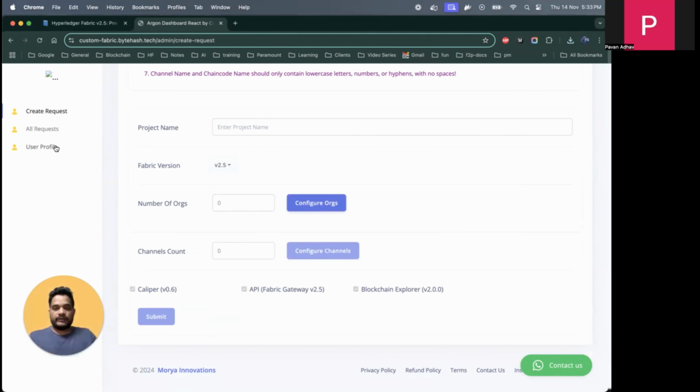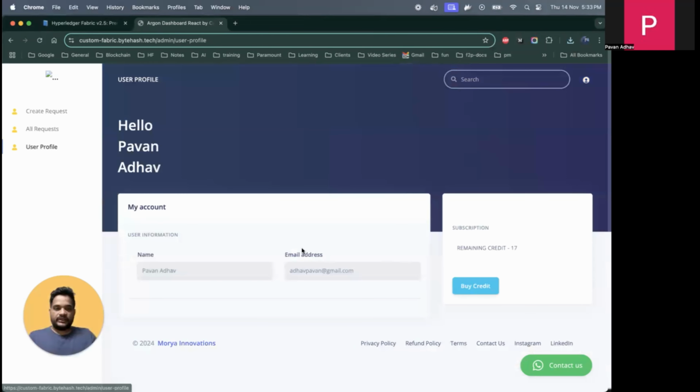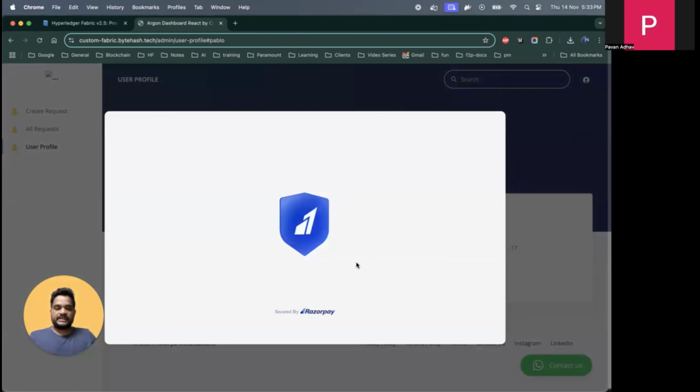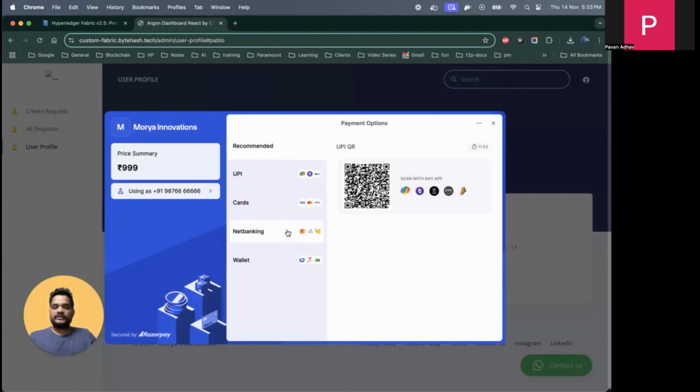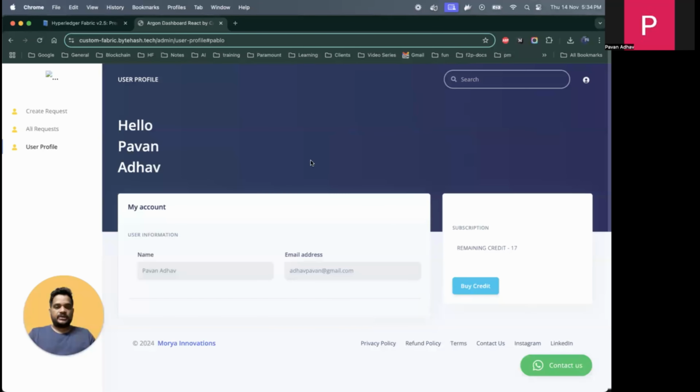And by default, whenever you buy a credit on this screen itself, when you click on buy credit, there would be some specific pricing. For that pricing, you will get two networks. Right now, the pricing is showing 999, and with this pricing, you will be able to create two blockchain networks. I already have sufficient credit, so I'm not doing this transaction. But if you want additional networks, you can always come here and buy this credit, and you will be able to create two networks every time you make the purchase.